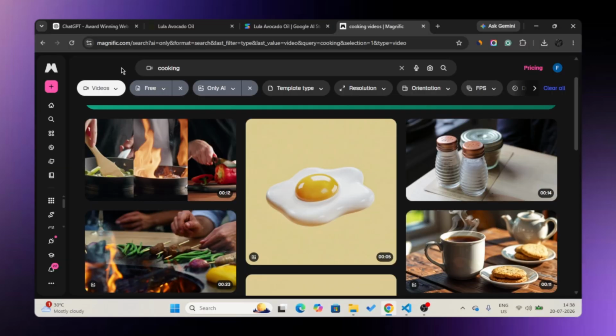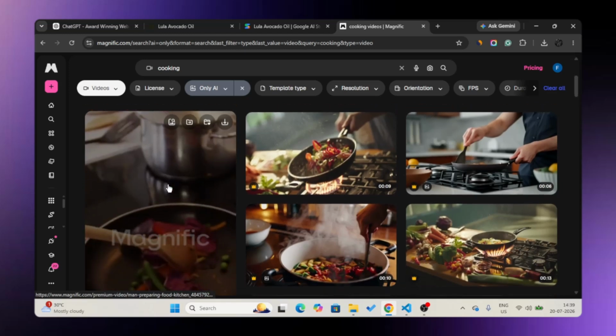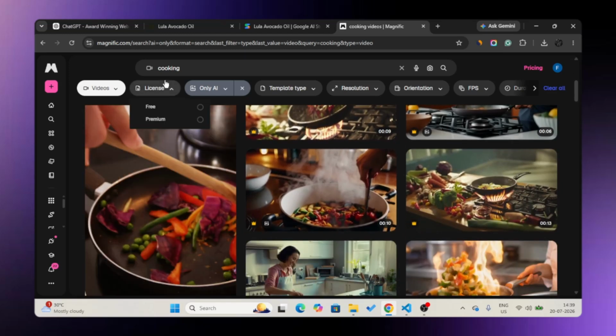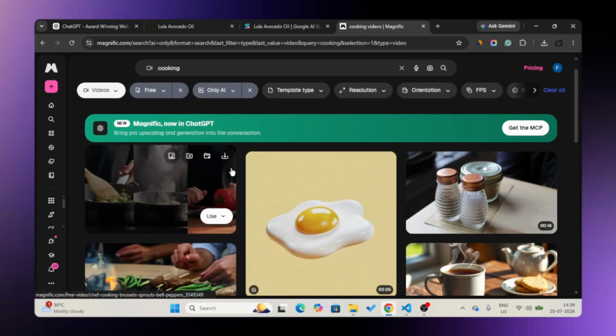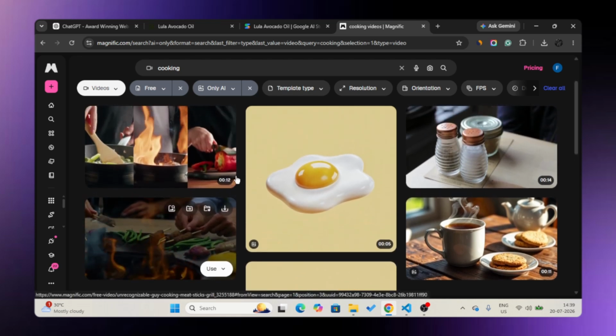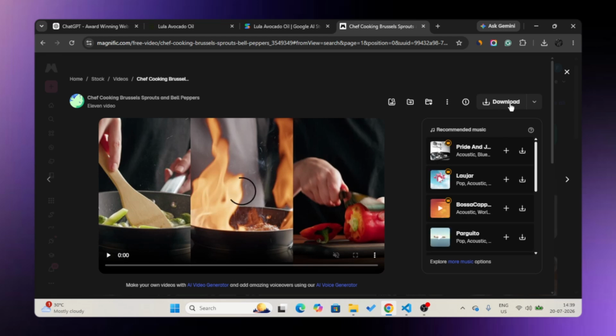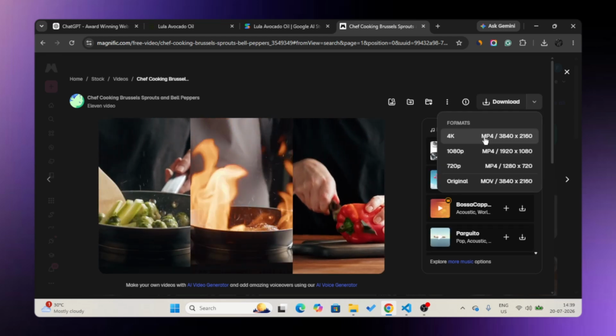For finding a video, in the past it was called Freepik. Now it's changed to Magnific, and in here I just searched for cooking, and here I selected premium to free, and then only AI generator. And here you can see these are the AI generated videos. Wait, it's free. So these are AI generated videos, which are completely free. So what we're gonna do is add this video in our hero section. For that, first let's just download it in 4K, absolutely 4K.